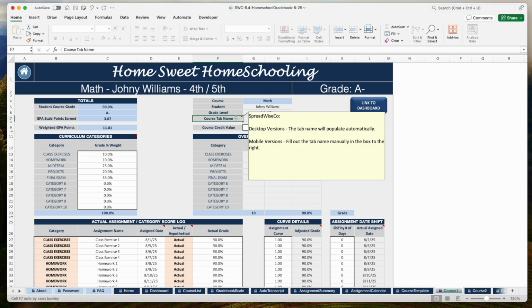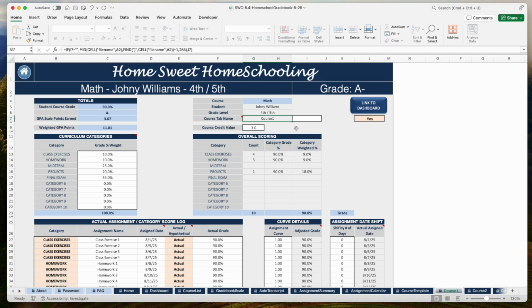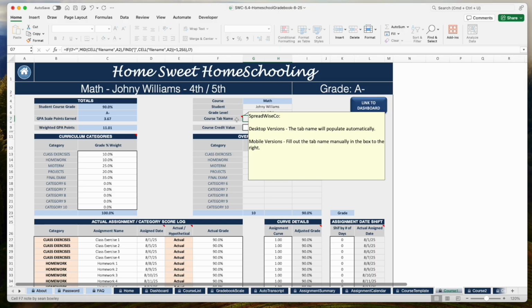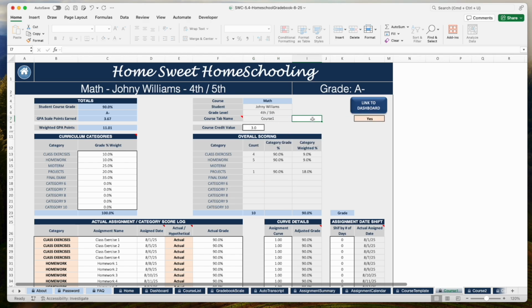So for desktop versions, the tab name, this right here. So you see course 1, it auto-populates as course 1. It's a formula that does that. So desktop versions, the tab name will populate automatically. For mobile versions, fill out the tab name manually to the right. So if I was using this online on mobile and not just on your desktop, you would need to type in the tab name, so course 1.